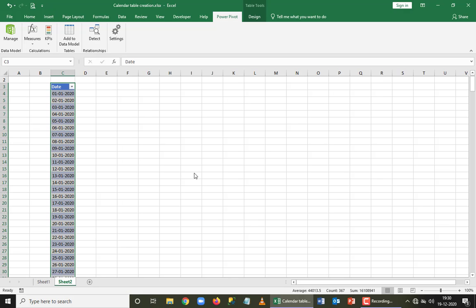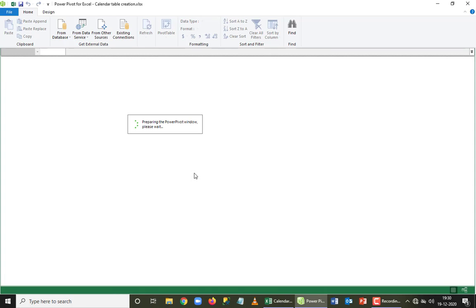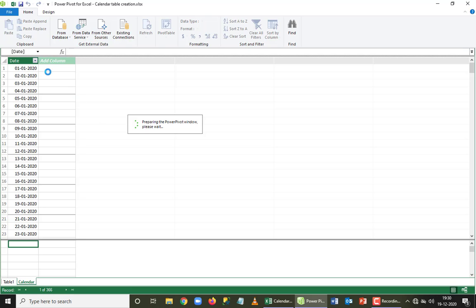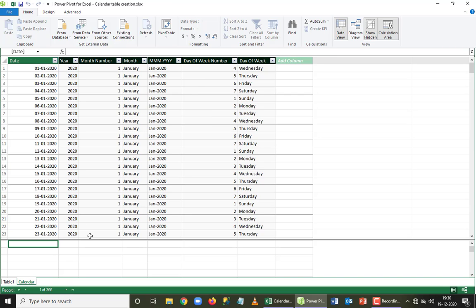This time I'm not going to use the design function to create them. Instead, I'm going to create them manually one by one. Here, when I get into the Power Pivot window, the formula that we are about to use belongs to DAX functionality. DAX stands for Data Analysis Expression Function.